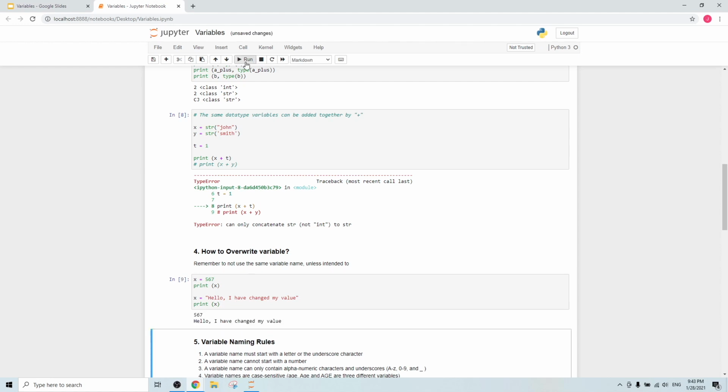So let's hit the run button. You can tell this 5, 6, 7 is from the first print statement, and the second print statement prints out the same variable x but with a different value now because we defined x again here. So remember to not use the same variable name unless intended to. You have defined this variable before and intend to change its value. Otherwise, be careful when you define a variable, make sure it wasn't defined before.